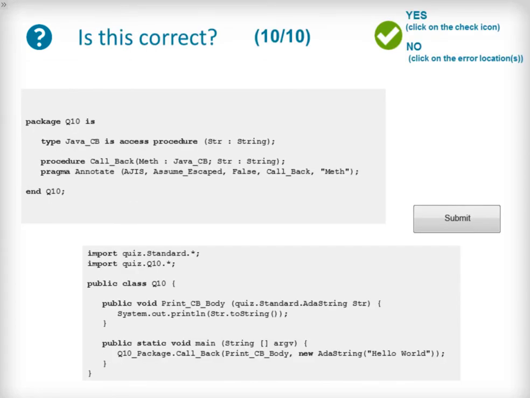The final question presents an attempt to call a Java operation from an Ada subprogram. Observe the Ada package specification and Java main program shown here. Click on the tick icon if you think this code is correct, or the line of code you think is incorrect.